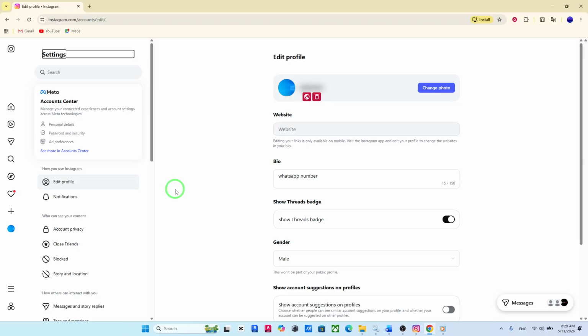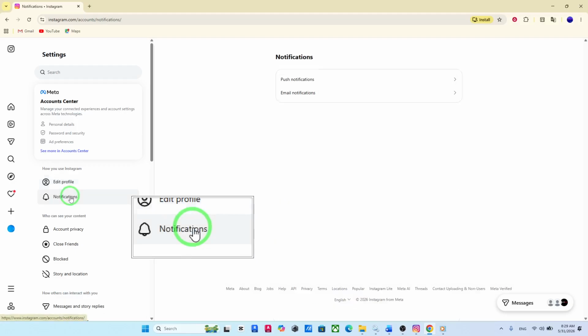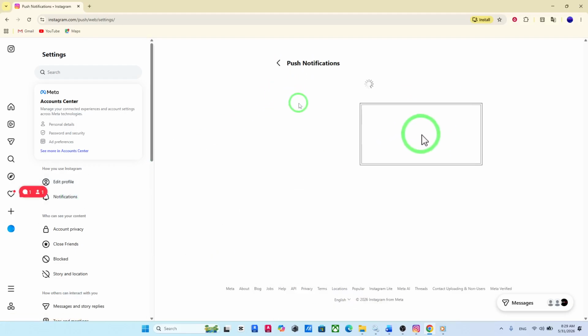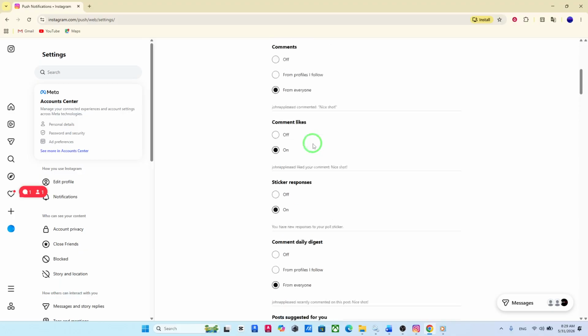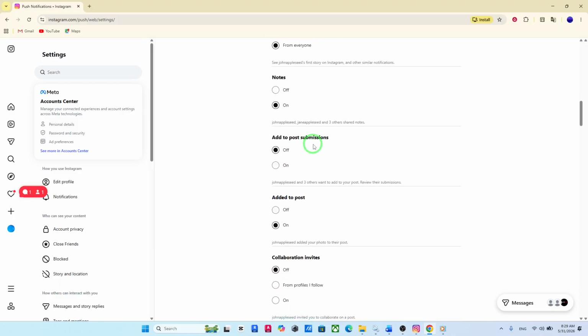your Instagram experience. Inside Settings, look for the Notifications section and click on it. This is where Instagram allows you to customize what alerts you receive and how often you get them. Next, find and click on Push Notifications. This section controls the real-time alerts you see, even when you're not actively using Instagram.